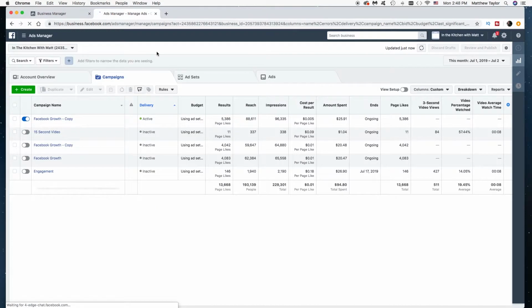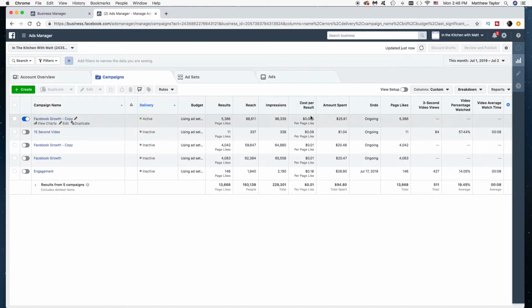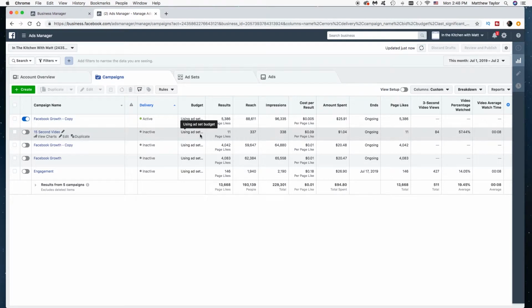And here we are on this screen, and you can see my different ads that I have running here and the success that I've had. This one, look at this cost per result, 0.5 cent per like. I spent almost $26 and have gotten 5,386 page likes for $25. That is absolutely awesome. You can see some of these other ads that I was trying out where the cost per like was way too high, so I didn't let it run too far.